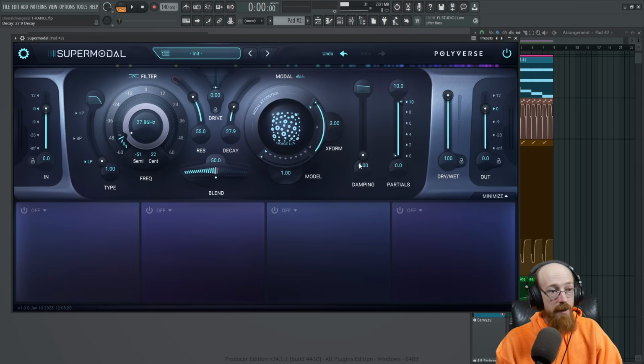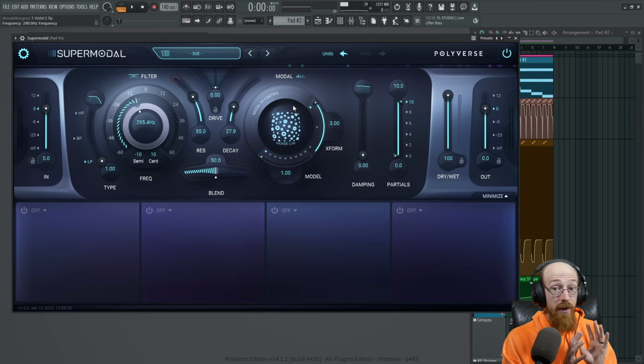There's a few things here: damping will get rid of the high end. Partials is a fancy way of getting rid of low and high. It's really nice for cleaning up sound because sometimes you don't want the low end, especially when you have your frequency set really low. So anyways, that's the gist of it. We have another video where we cover it in detail. You can go check that one out.